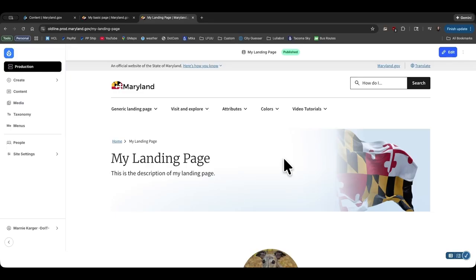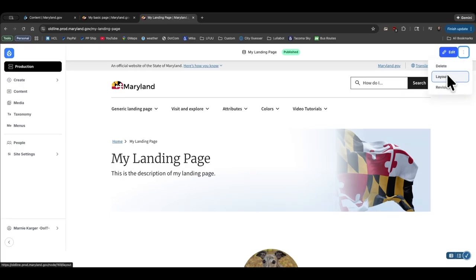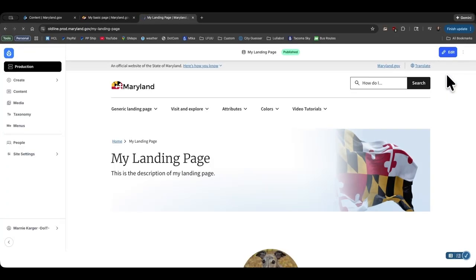In the upper right corner of the landing page, select the three dots to the right of the Edit button to open a small menu of options. Select Layout from this menu to open the layout editor for this page.